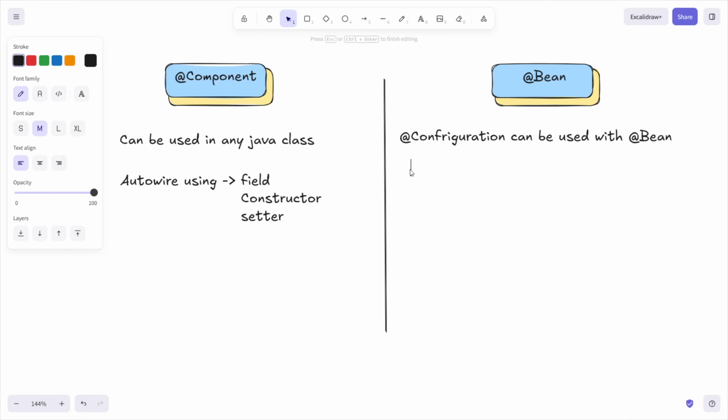But when I talk about beans, I have to autowire using a method call, or I have to use the method parameter. Basically I will provide the parameter to my function and then it is going to invoke it. Okay, so these are the two major differences between beans and components.